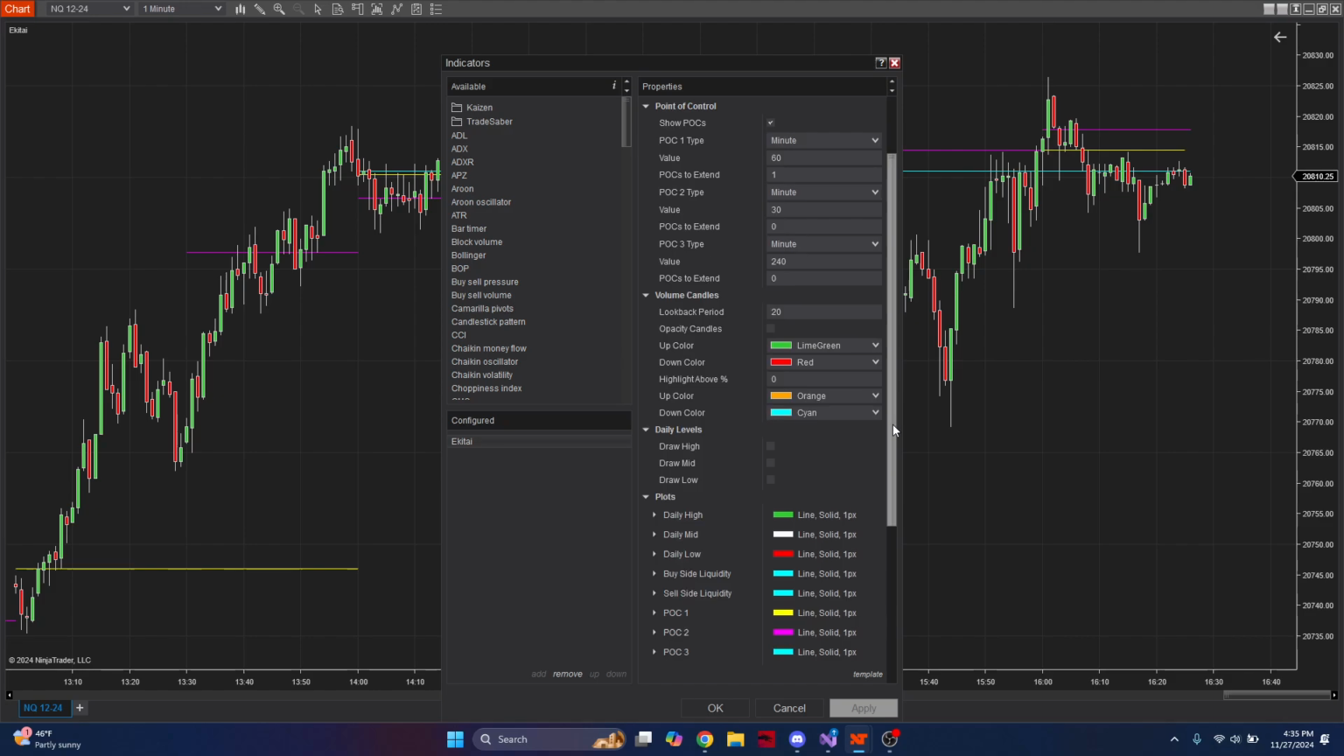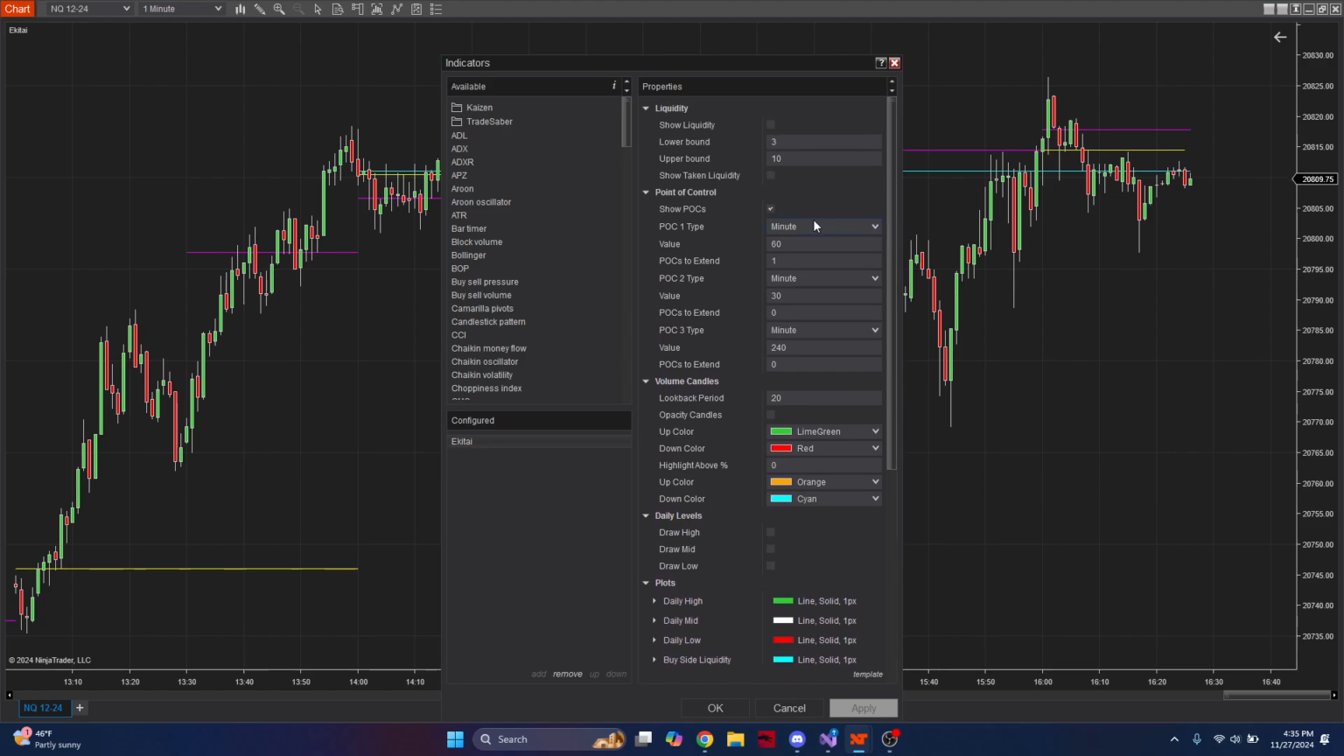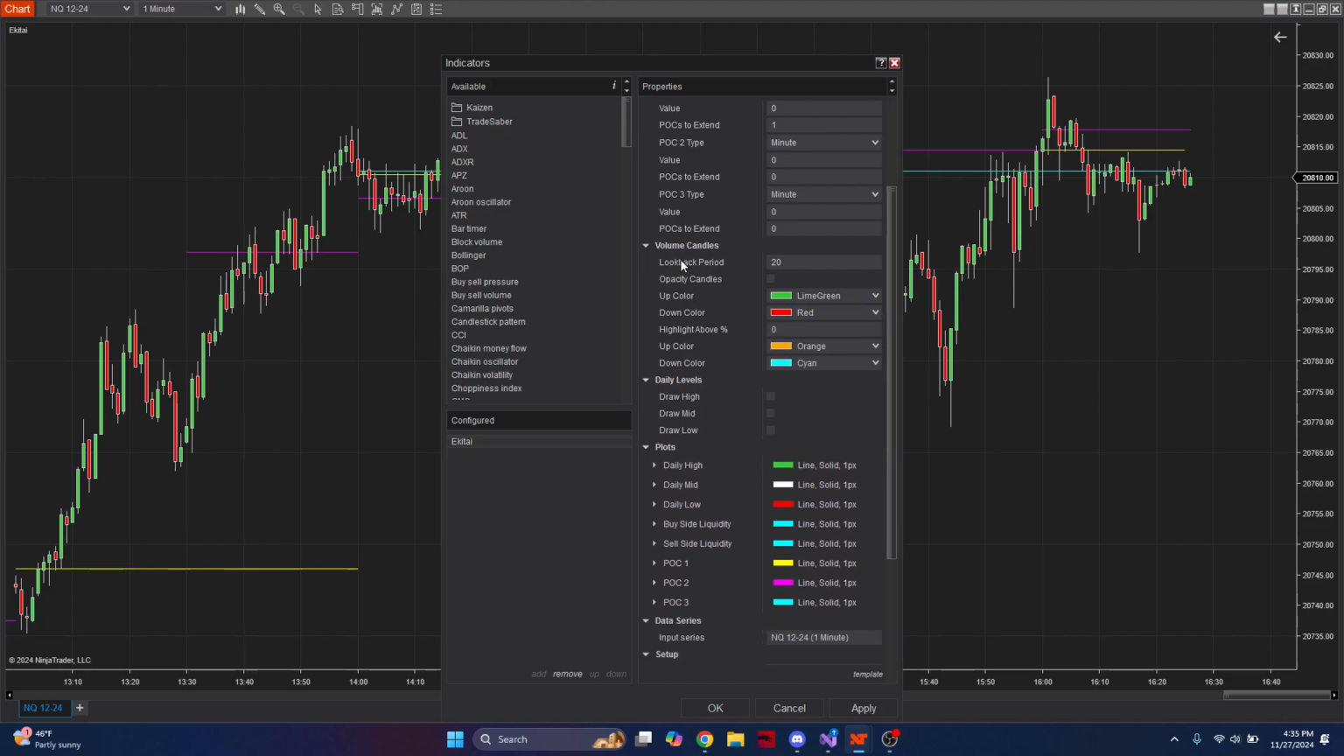Once again, you can change all the colors, dash styles, and the widths if you want. And then 0 disables these. So then another thing that we added was volume candles. So these candles are going to be changing color kind of reactively to volume, I mean.